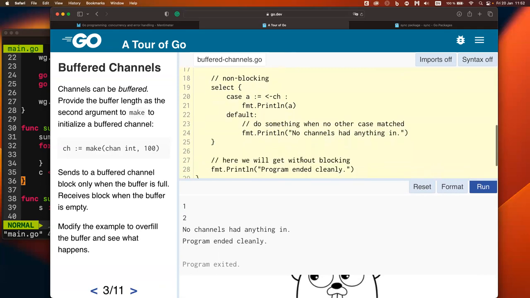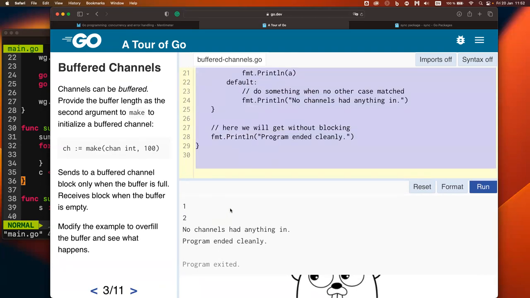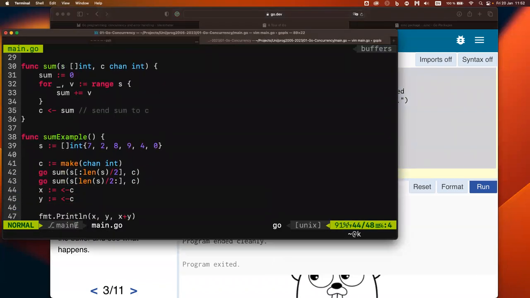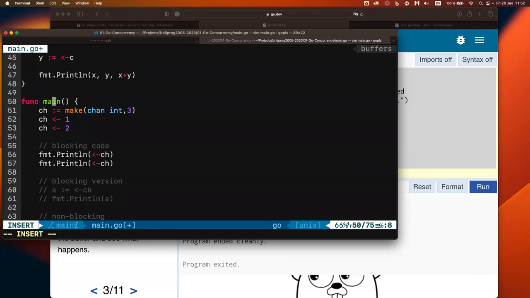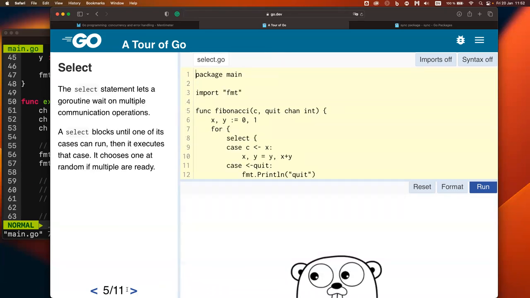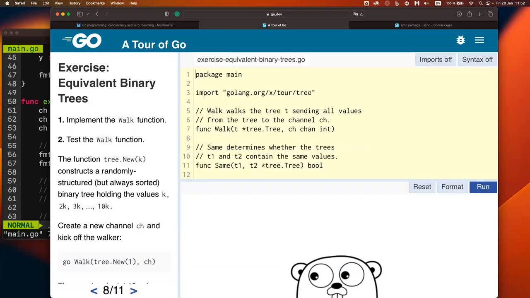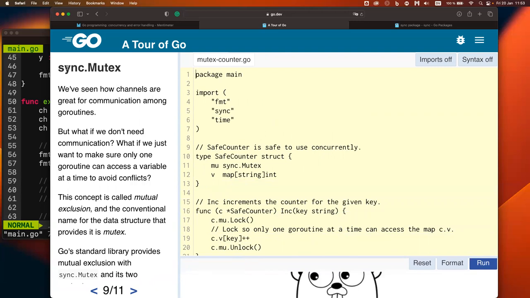So I will copy that as well. Let's copy the whole function. I will then change the name. I will commit those examples into the Git repo such that you have a reference point. So, okay, so example, blocking, non-blocking. All right, so then that's pretty much all that you really need to know about goroutines and channels. So the final thing left for synchronization is the use of mutexes.